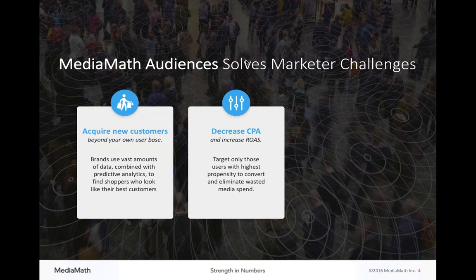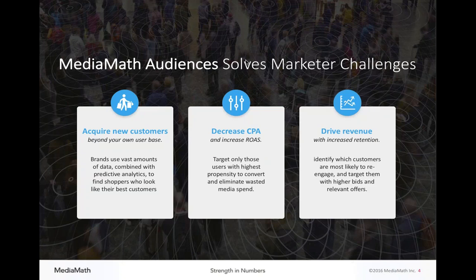Target those users with only the highest propensity to convert, and I'll talk a lot about how we're applying predictive analytics to do that. Lastly, it's also about driving revenue, not just from new customers, but getting smarter with your reactivation and your retention campaigns. And this comes in a bunch of different parts, but today we'll really focus on how to optimize your remarketing campaigns by understanding what those site visitors are doing everywhere else, and then figuring out how to build an investment strategy against them.